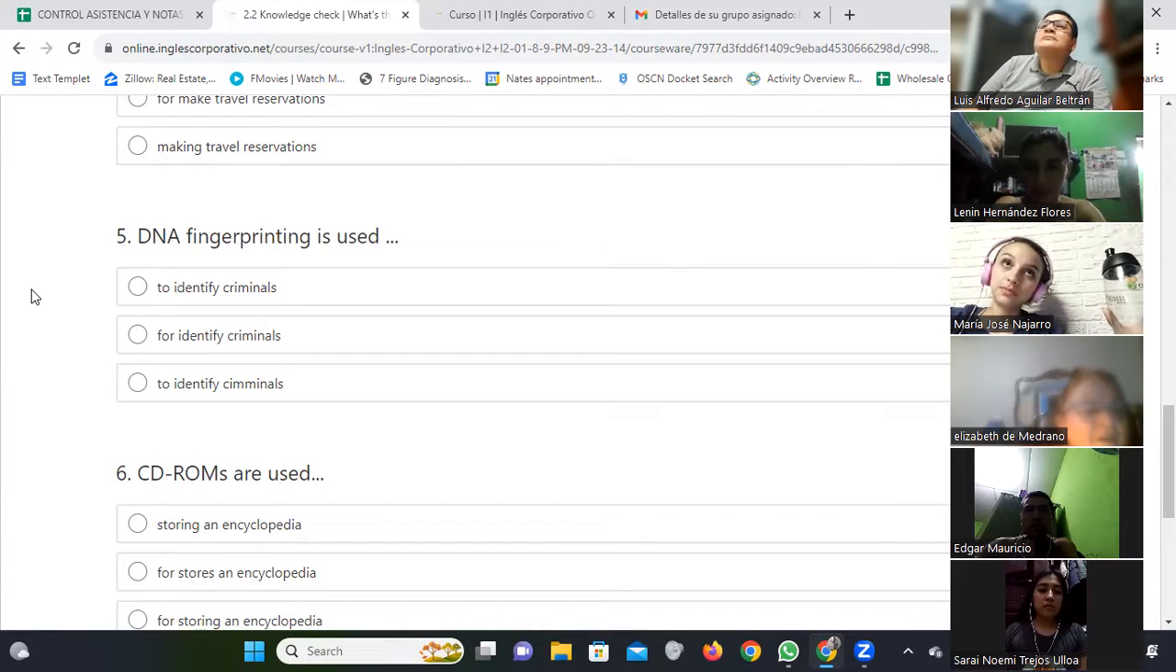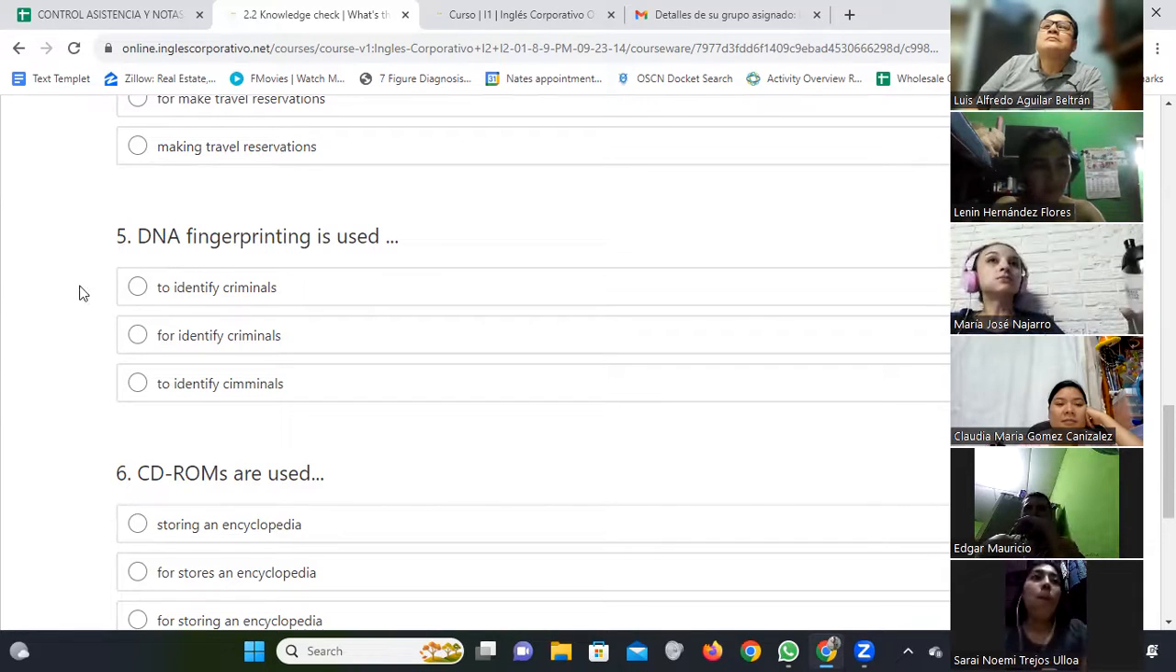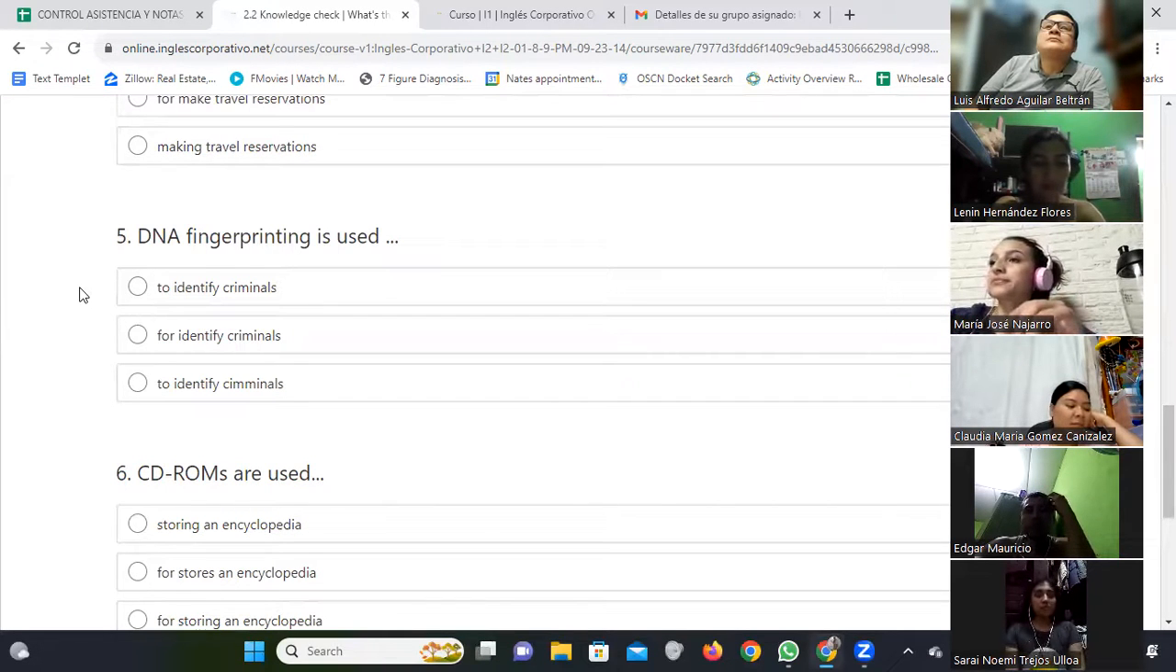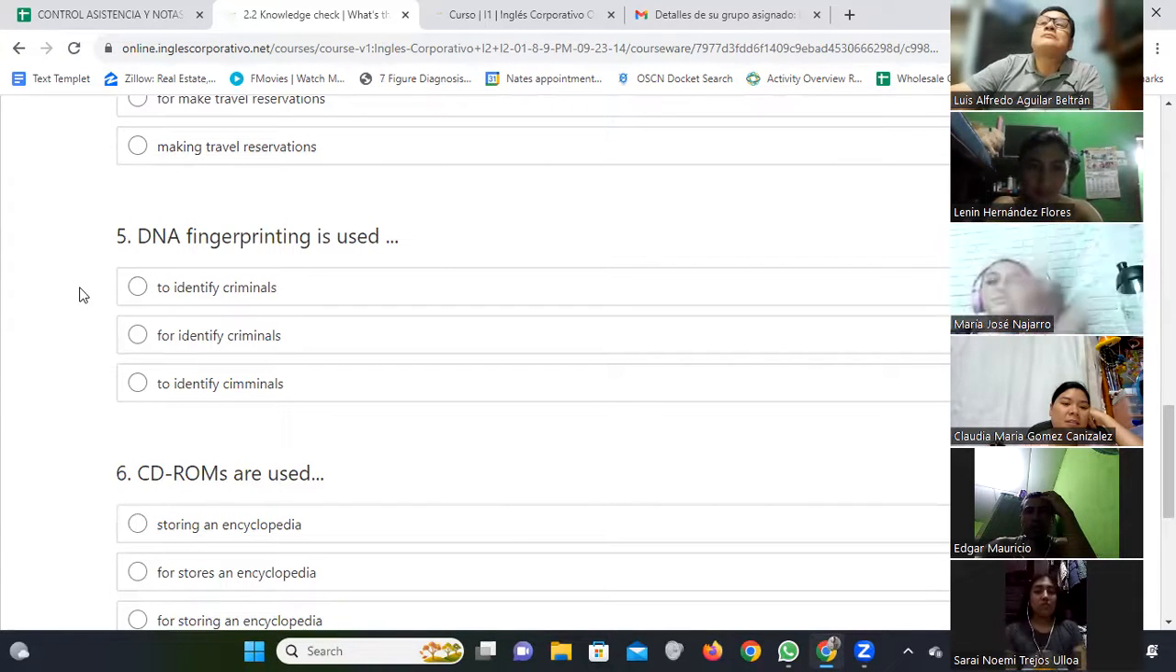The DNA fingerprinter is used for identify criminals? To identify criminals. To identify. To identify the first one. The first one. To identify criminals.